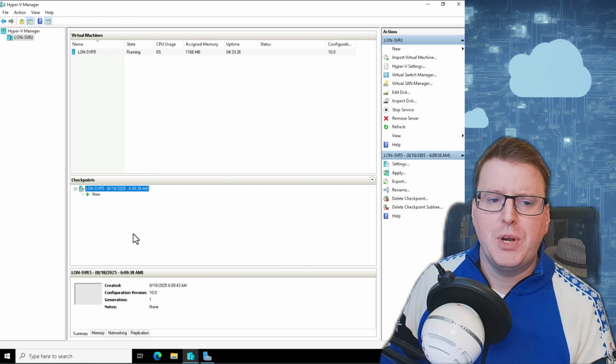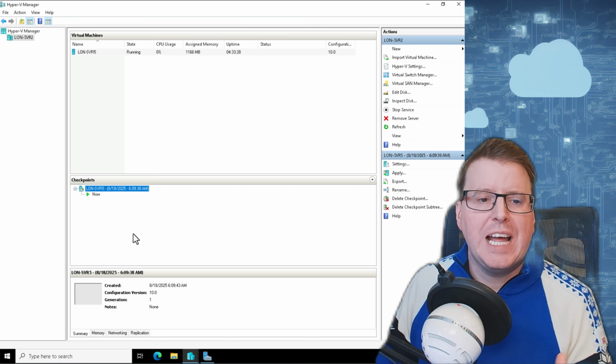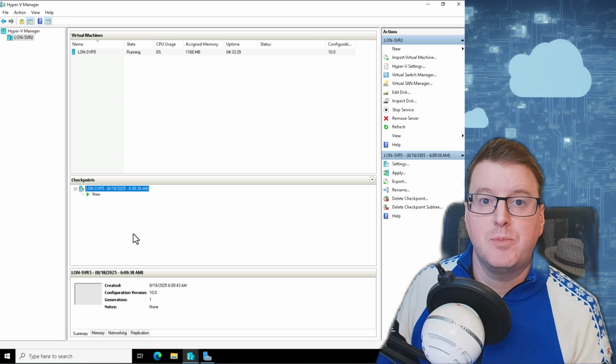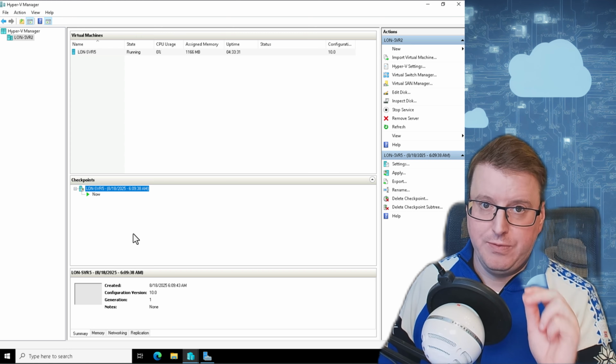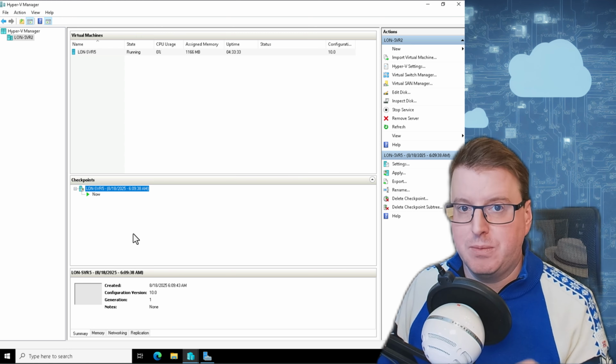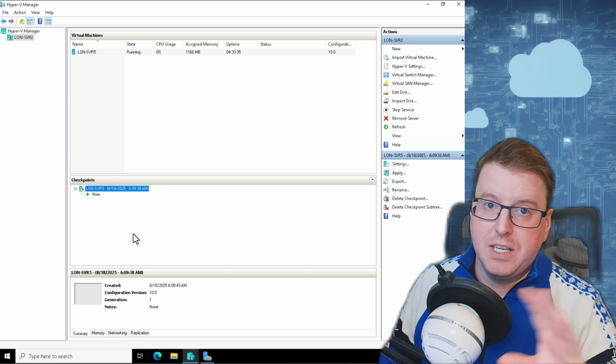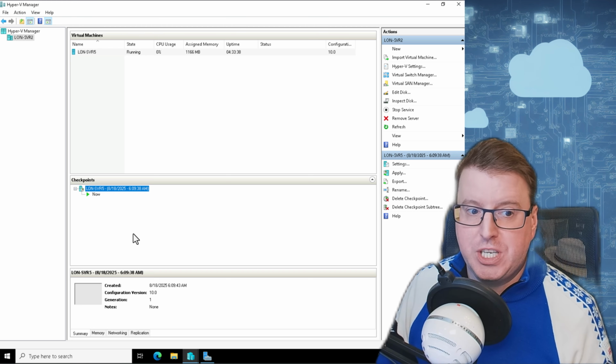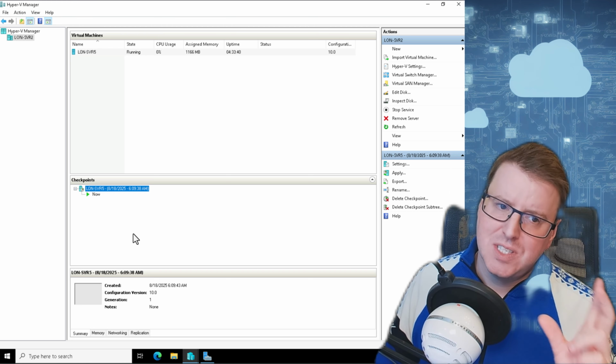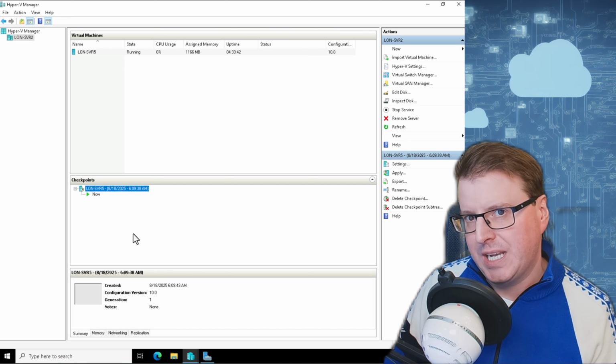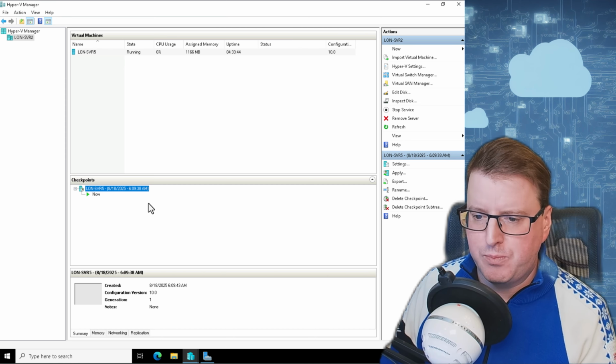Let me explain what a checkpoint actually is. So a checkpoint actually captures the current state. It captures the data and the hardware configuration of a virtual machine at a specific moment in time. That means if anything goes wrong, you can roll the virtual machine right back to that exact state. It's like a safety net before you make changes or updates. So let's see how that actually works in practice.